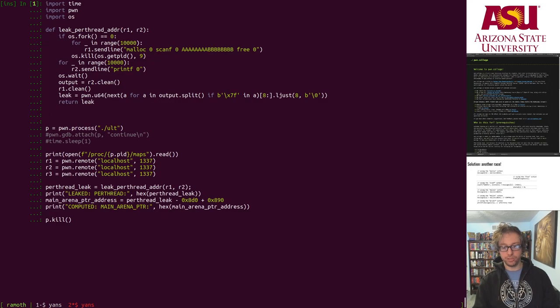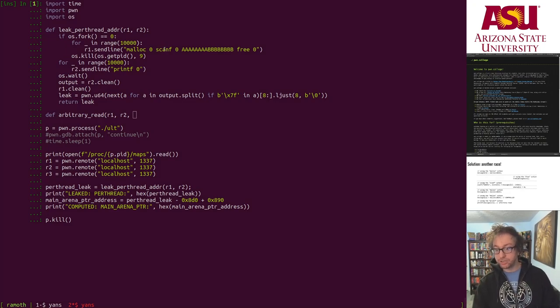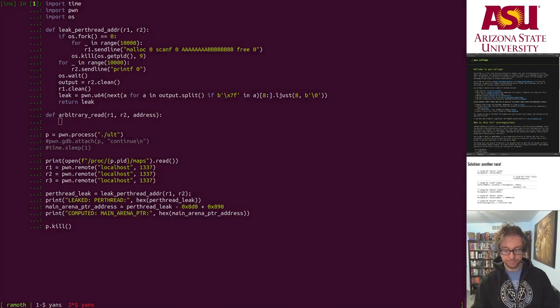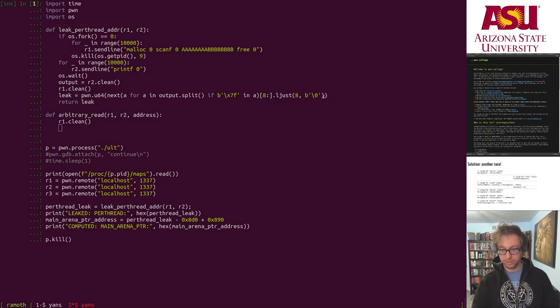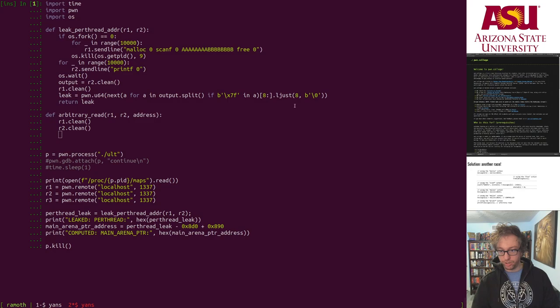So let's get an arbitrary read primitive. We're just going to call this function arbitrary read, right? Similar to the leaking of the per thread struct, we're going to pass it two connections that it'll use to do the race, and basically the address that we want to leak, right? Awesome. Other than that, we're going to do exactly our prior game plan, right? Before we get started, let's clean out the pipes just in case there's something waiting there and it'll screw us up when we try to read the value.